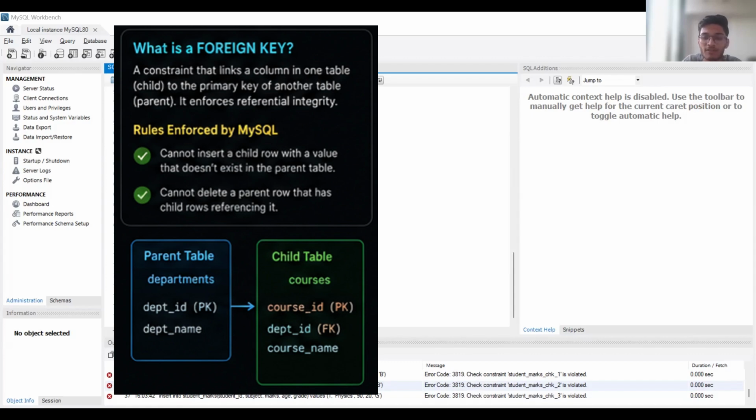Whenever a particular table has a foreign key, that table is known as a child table. And the table which is being referenced is known as a parent table. So this table is referenced, and this table's primary key is the foreign key in the other table. So this is my parent table and this is my child table. Now the foreign key column in the child must match the primary key in the parent. These are the terminologies.